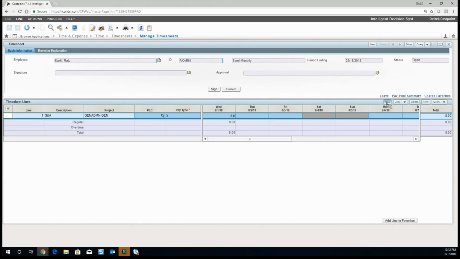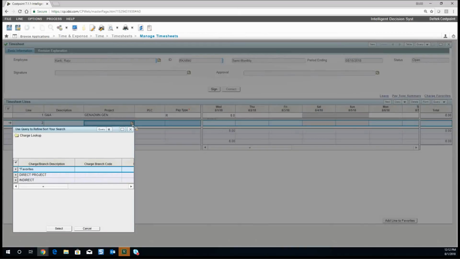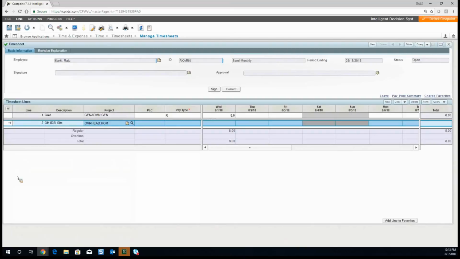So I'll click new. And now I have the option to either type in my project. I can use the magnifying glass here to find my project and drill down just like I did in time and expense 9. So for this example, I'm going to drill down to, let's go pick an overhead code. So I'm going to pick my overhead code, my IDSI site, and that code then populates.